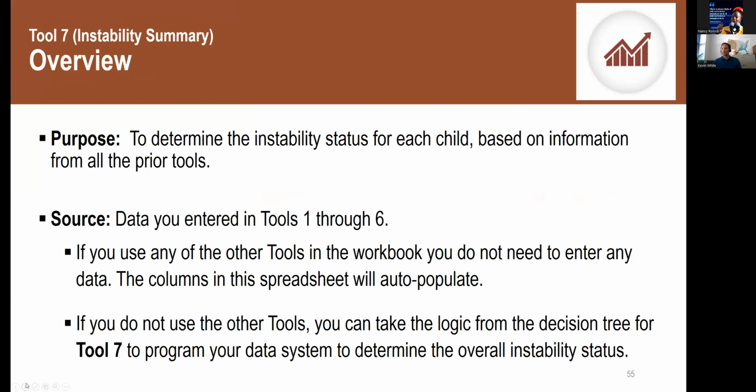This slide provides an overview of Tool 7. The purpose of this tool is to provide the user with an instability status for each child based on the information collected in prior tools. Thus, the source of data for Tool 7 is the information your agency collected in tools 1 through 6.